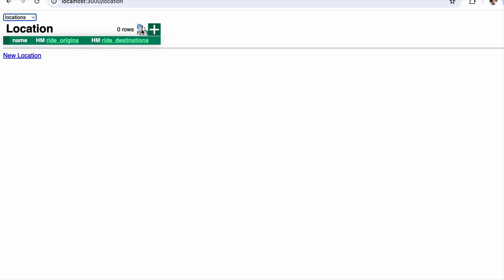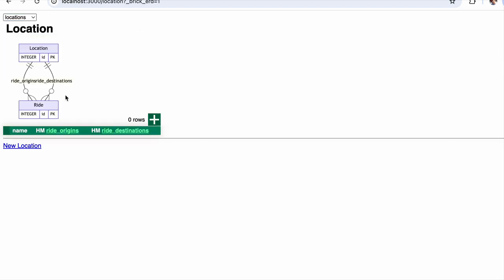We can see a little bit of how it's hooked up. Location relates over to ride 2 times because it's got an origin and a destination. And there it is. Location has a one-to-many kind of situation. One location can have many different origin rides and destinations of rides. Let's start building out some locations.